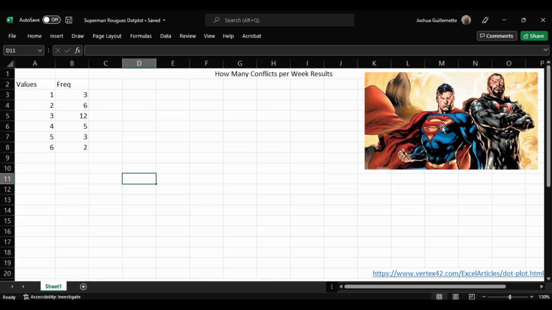So I do love Superman. He's a great character, and so I was thinking, how many conflicts per week would Superman have? Right now, I made this data up. I didn't actually look at a whole bunch of comics and try to figure it out. I'm just using this for illustrative purposes. But let's pretend that there are 1, 2, 3, 4, 5, 6 conflicts in a week, and then we have the frequency results here, and we want to make a dot plot of this.